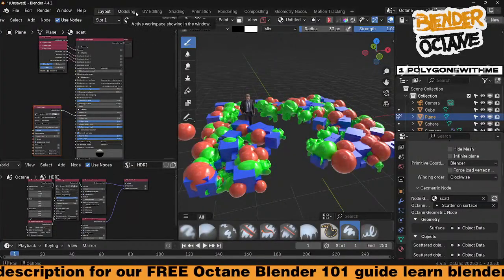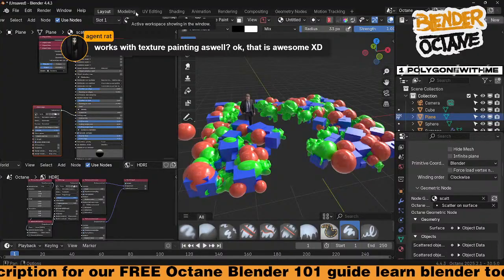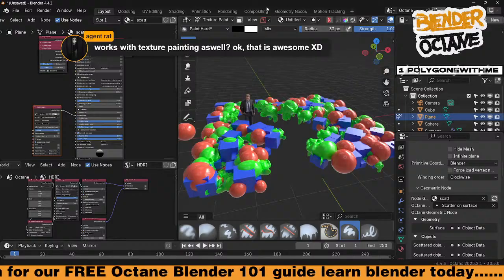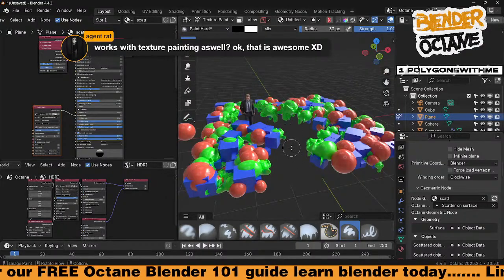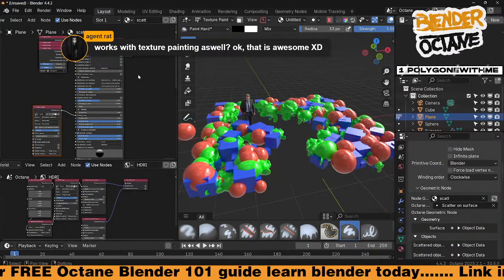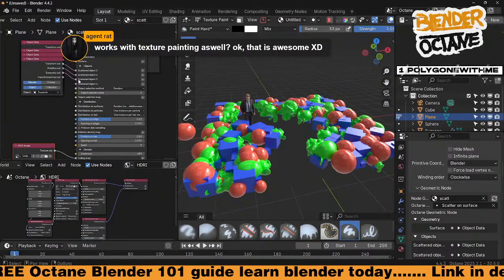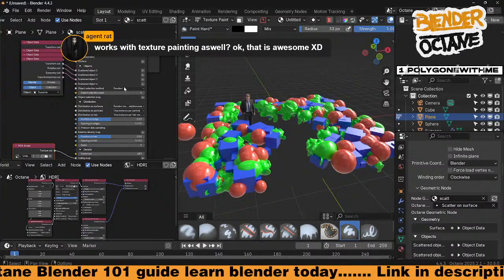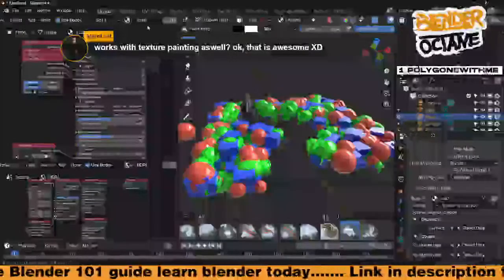works with texture painting as well. Okay, that's awesome. Yeah, that's where the real power comes in, because especially if you're doing terrain or something, you want to be able to paint where you want this stuff to be. So I think a lot of people are going to get hung up like, oh, I can only do 4 things. Well, technically in one system, yeah, but you can make multiple systems, right?